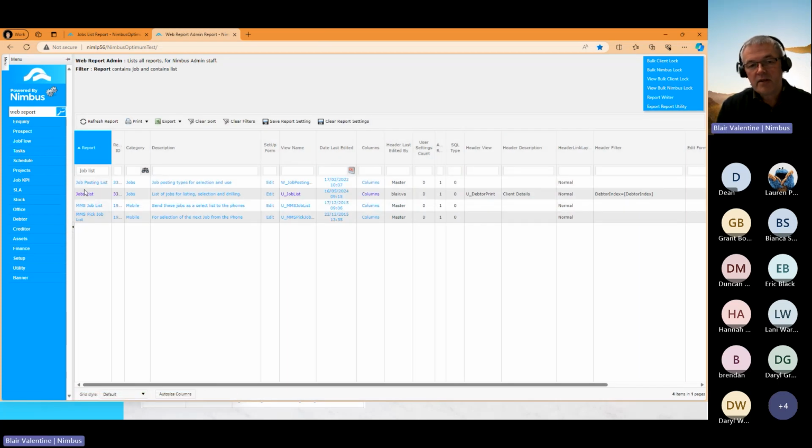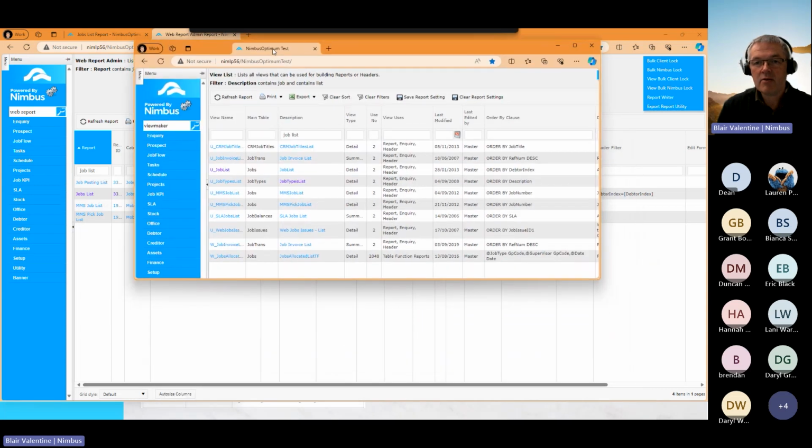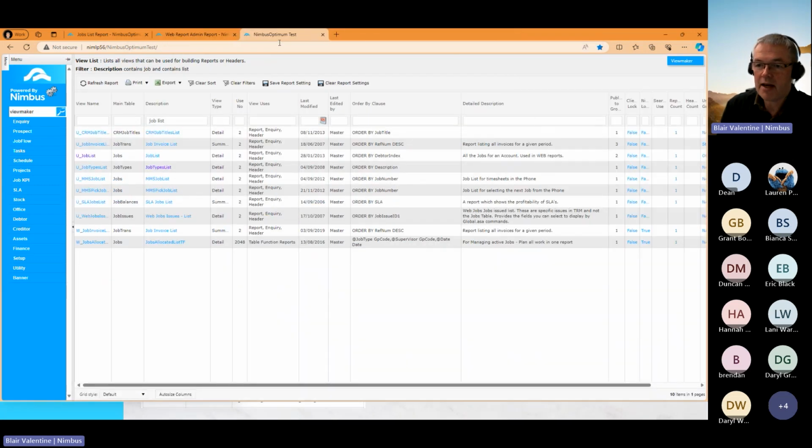So here's my job list report. It's saying that the view, or where the data is coming from, is this view called U job list. Now, I did mention last week as well, and I'll talk a little bit more about this because it's useful to have, that we have an area in the system called View Maker. And View Maker lets us have a look at what those views are.